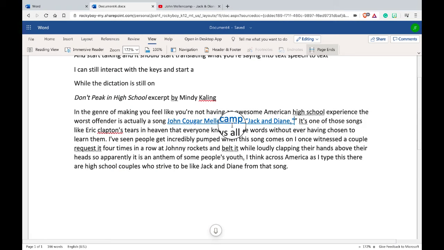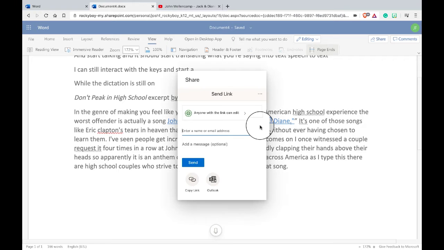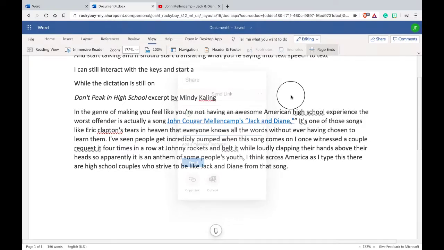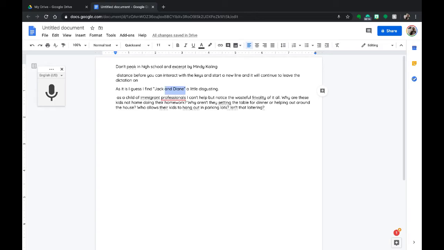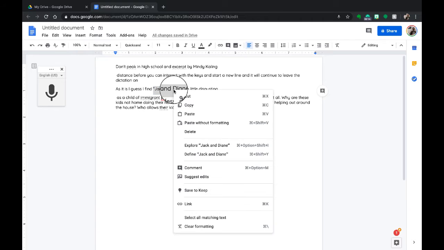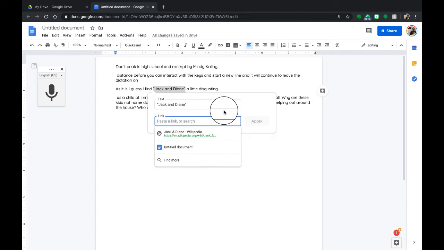Insert. Now, when students have this document in front of them, when you go up to share and you distribute it out to your students, however you decide to do that, we'll get into that in a second, then they can click on that link and they will go to this music video. Now let's go look at a Google Doc. Highlight the text, right click on it, and go down to link. Same setup as Microsoft. You have the option to change how the text appears, and then you have the link.